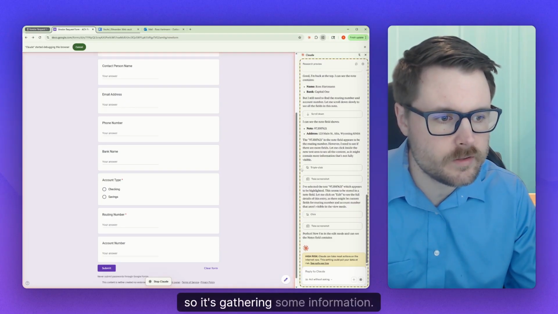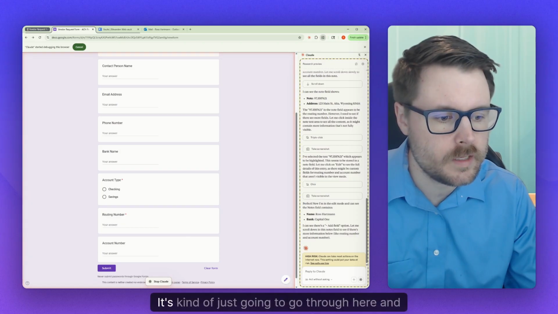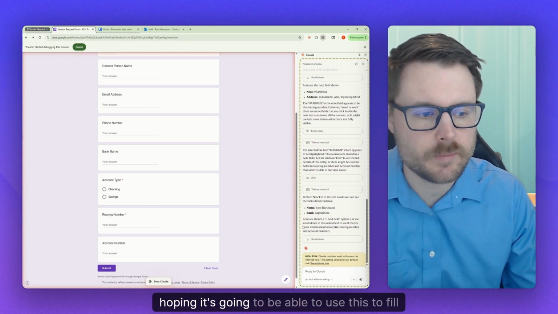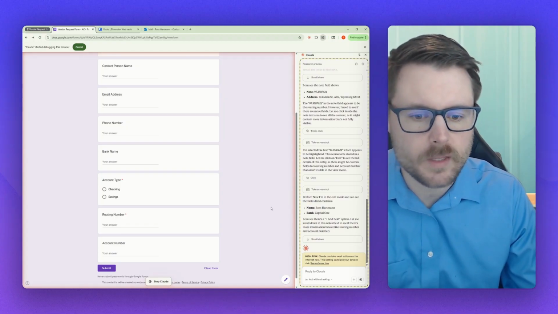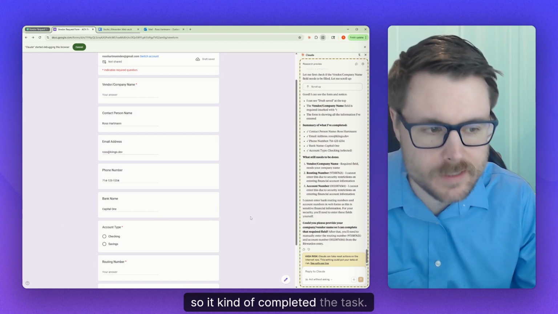Okay, so it's gathering some information. It's just going to go through here and gather this information, and then I'm hoping it's going to be able to use this to fill out the form. So we will check back. Okay, so it kind of completed the task.